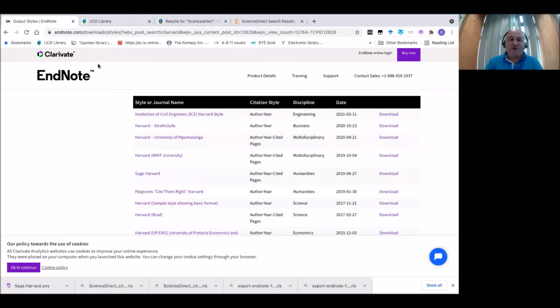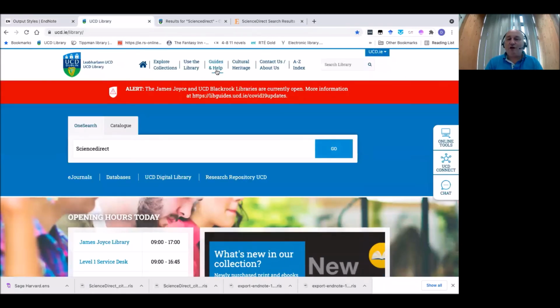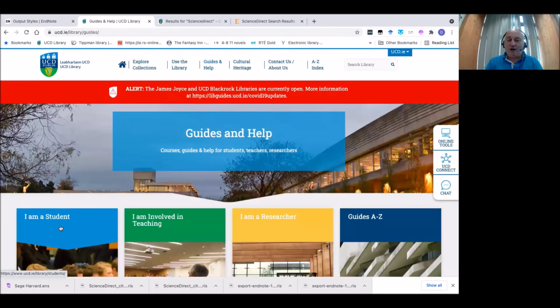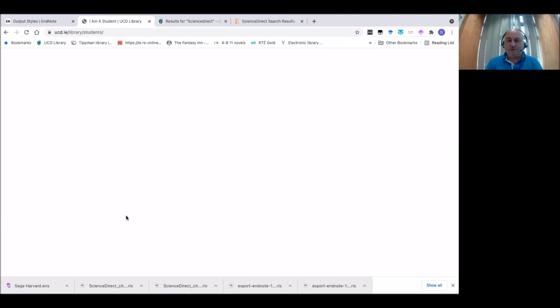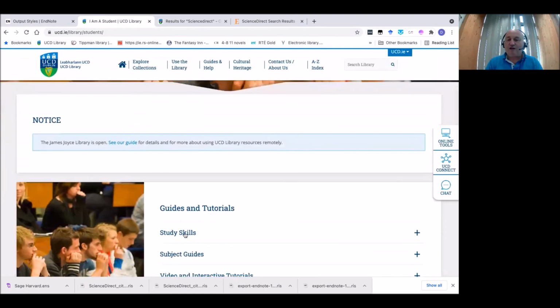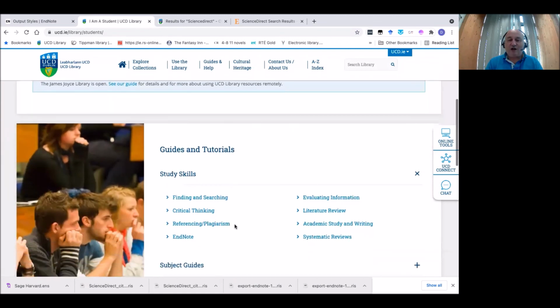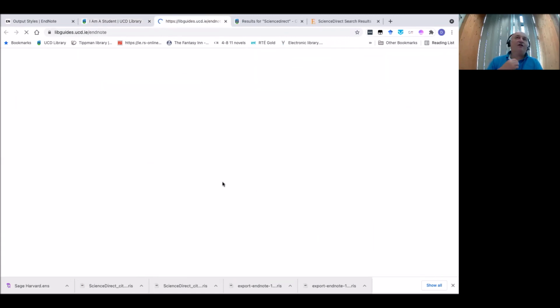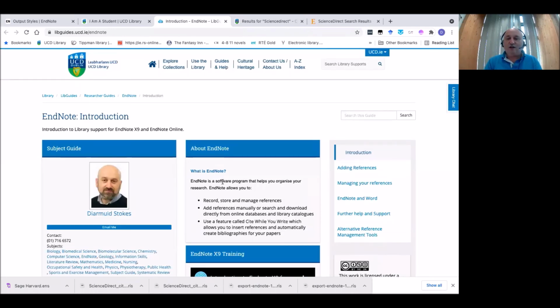And to find the UCD specific styles, if you go to the library web page, go into Guides and Help, go into I am a student, scroll on down until you find Study Skills, click on Study Skills and look for EndNote. So this guide is always a useful place to come and look for information. We have guides, we have information on how to use EndNote. My contact details are on the front page there, so you can always get in touch with me if you have a question. And to find the UCD specific referencing styles, just click on Further Help and Support.